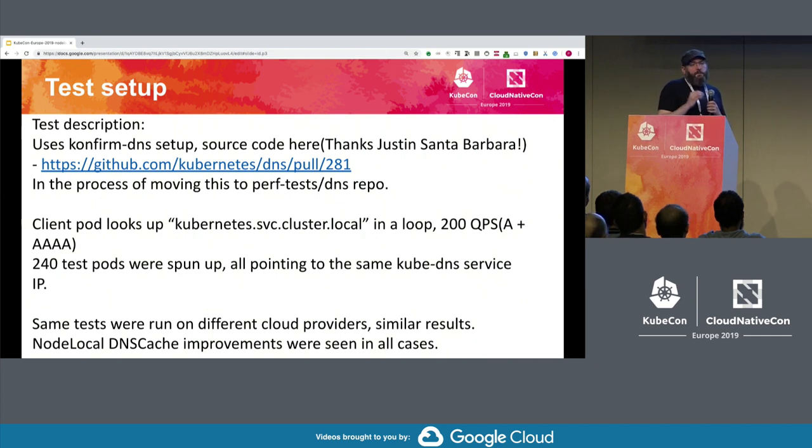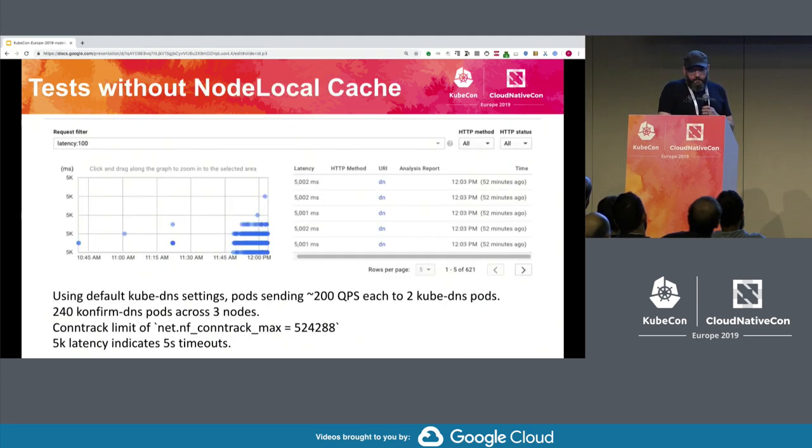Each of the confirmed DNS pods sends about 200 queries per second, 100 of A records, 100 of quad A records. Most of our tests deployed about 240 pods on fairly small clusters, just to get a controlled environment to stress these out. We did this on various providers, and it was all pretty similar on all of them.